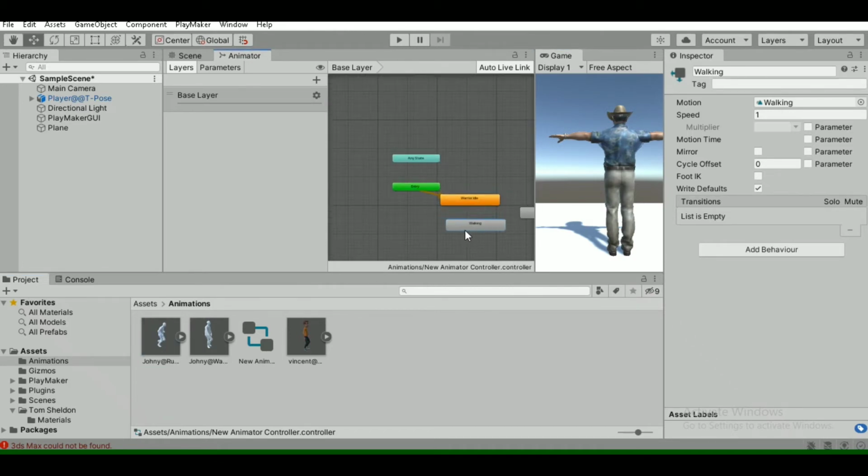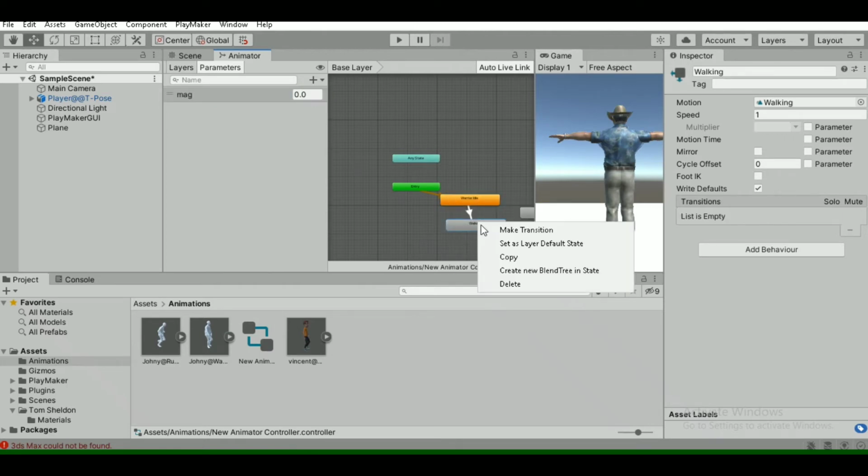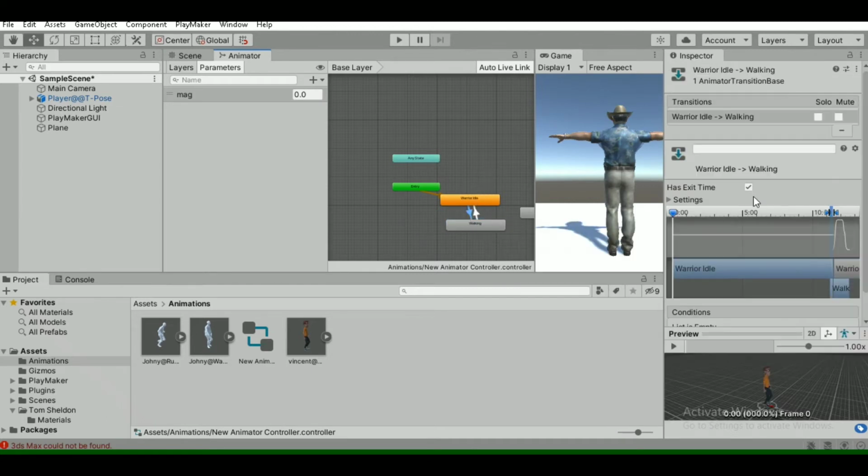We are done with this, and now in this animator tab on the left-hand side there is another tab called parameters, and there is a plus sign. Just click on this and click on float and name it magnitude. Now make a transition from idle to walk, and the opposite from walk to idle. Now click on this arrow and turn off has exit time.